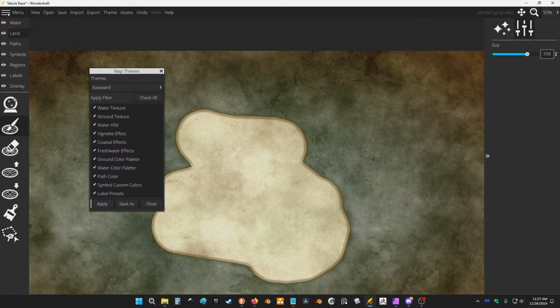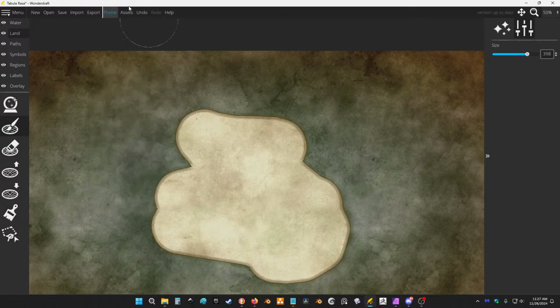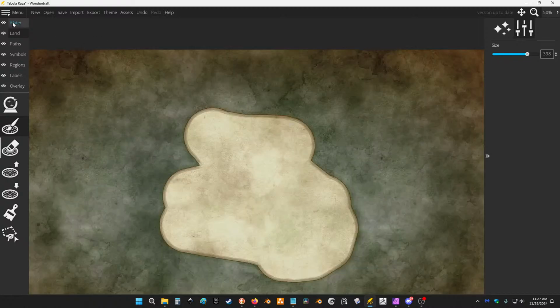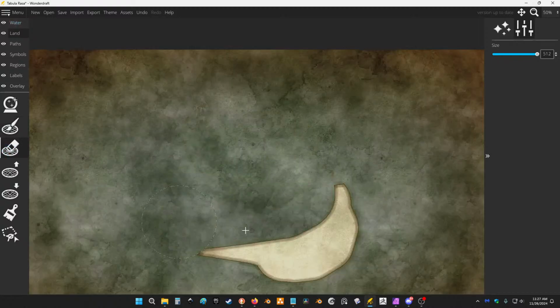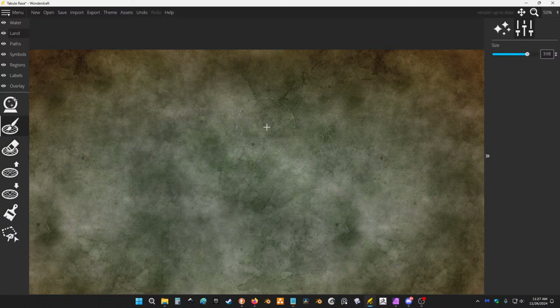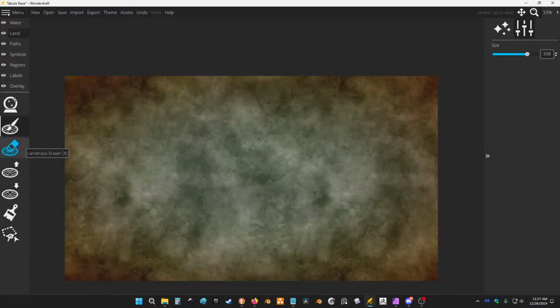Okay, so let's go back to what we need. First of all, let's apply that and close that. Again, a really fun little thing to do with Wonderdraft. We're going to get rid of all this. Again, I'm in the land tab. I go down to erase and erase everything. I click on the brush to start creating stuff. So we know that we have beaches, we have deltas, and we have geysers.